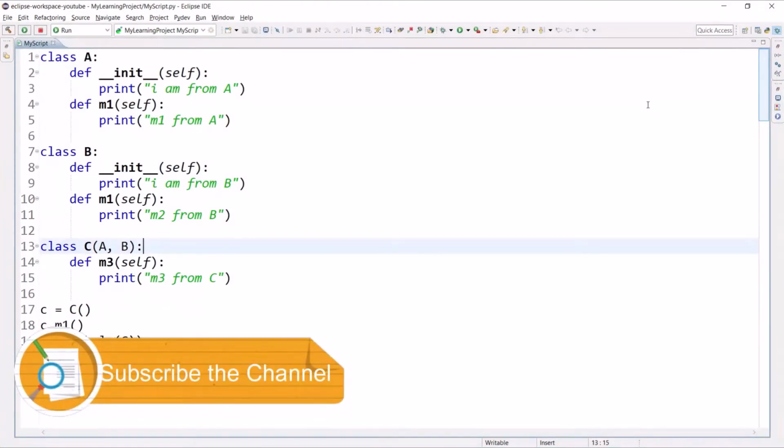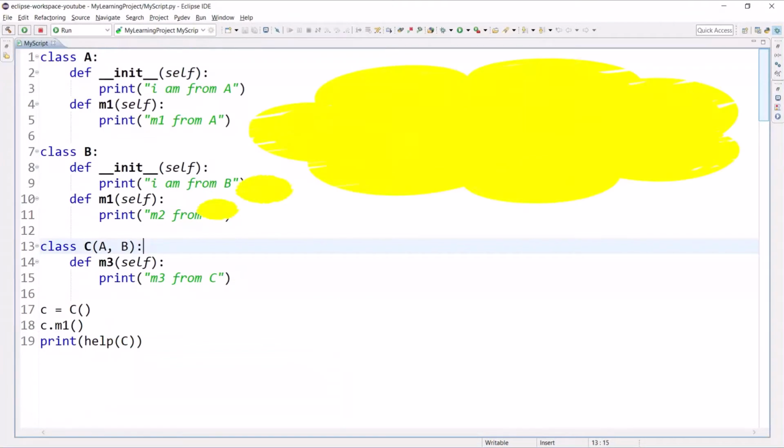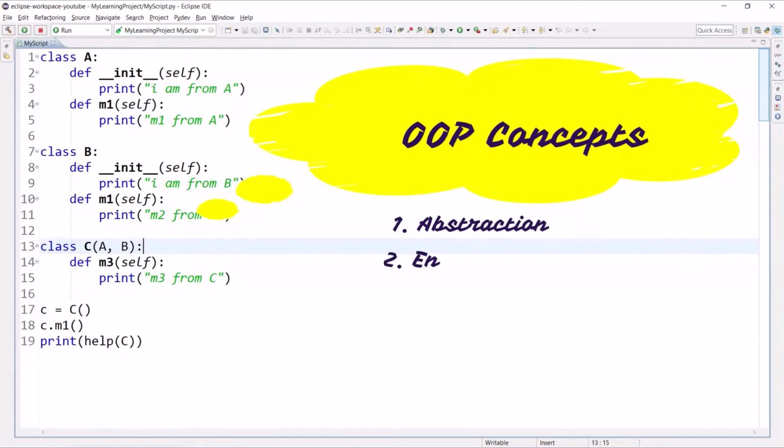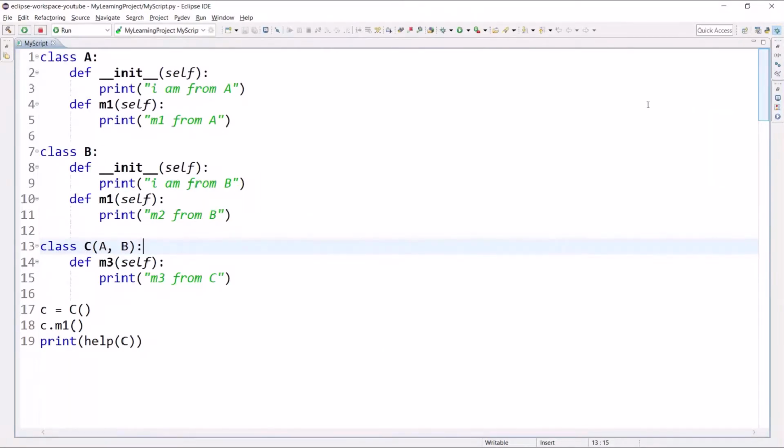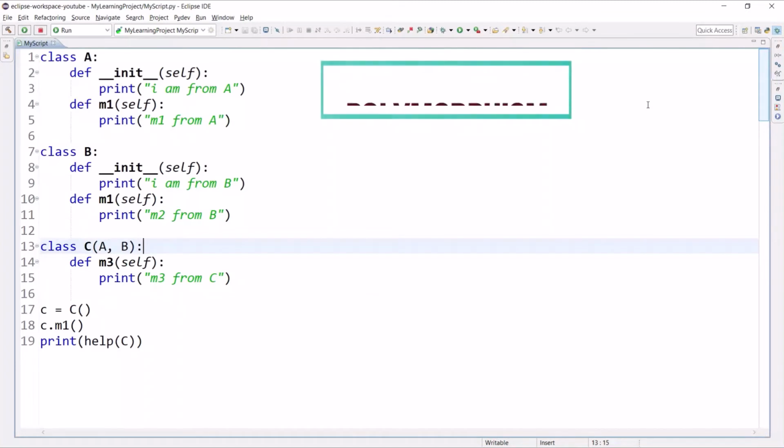My name is Daneyal. We know that in object-oriented programming there are four major concepts. One is called abstraction, second one is called encapsulation, third one is inheritance, and fourth one is polymorphism. So far we have learned three concepts of object-oriented programming: abstraction, encapsulation, and inheritance. If you still have doubts in these concepts, then you can put your queries into the comment box. In this session, I'll discuss the last concept of object-oriented programming, that is called polymorphism.